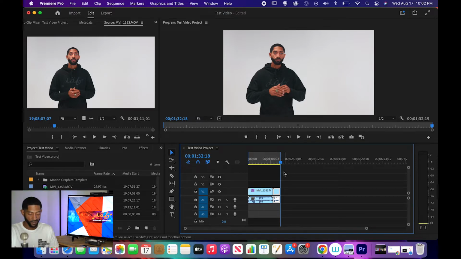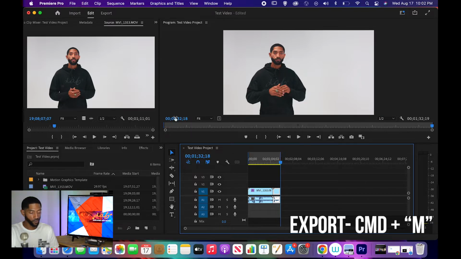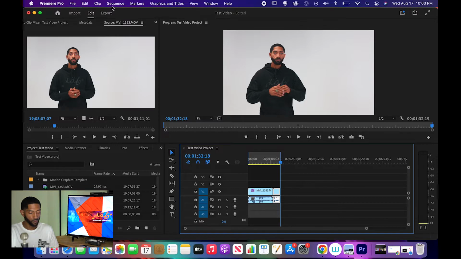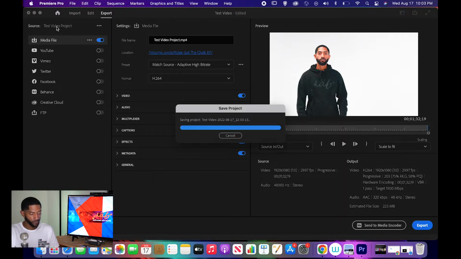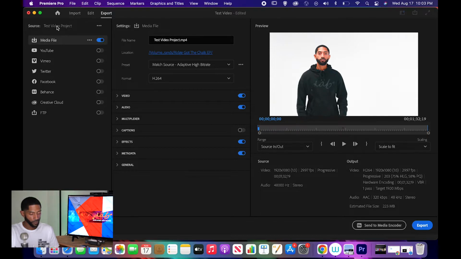So once you have everything set for your in and out points, you can either press Command M on your keyboard, or you can press the Export tab at the top left corner of your Premiere Pro environment. So I'm going to go ahead and click the button. Now we're ready to export. You're going to see a couple different things here. You're going to see your source, which is going to be the actual sequence clip that you were using whenever you were editing in your timeline.